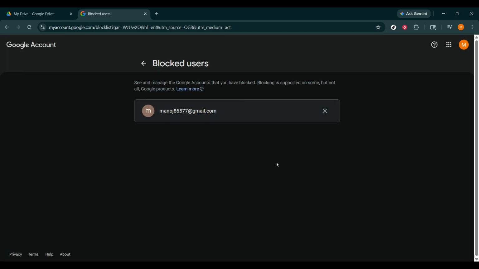Now you'll see any blocked contacts associated with your account. Find the person you want to unblock from the list. If you have multiple blocked users, take a moment to make sure you select the correct person. This is important, especially if you blocked several people for different reasons and only want to restore access for one of them. When you've found the right person, click Remove or Unblock next to their name.